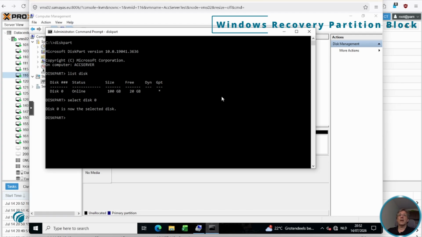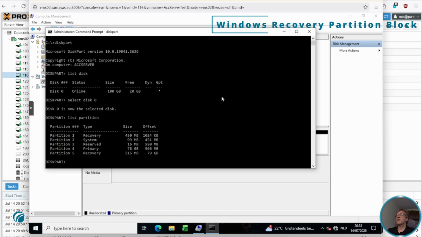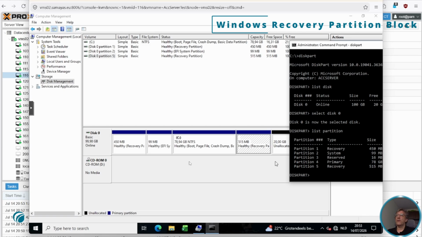Now I'll type list partition and that shows me again all those partitions. And if we do a quick compare, well, the first partition is the recovery partition, the second is a system partition, then we have a hidden partition, and only the fourth is the C drive, and then the fifth is the recovery. And we need to get rid of the fifth partition.